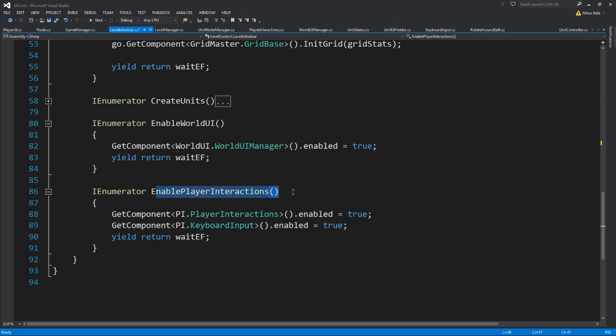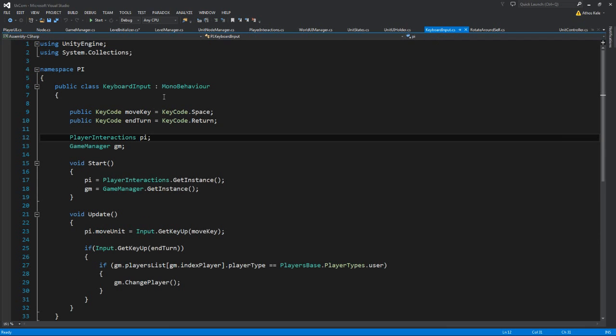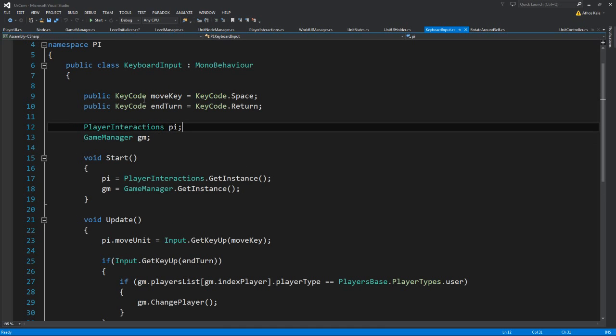Now on enable player interactions, I've created a new script which is keyboard input, which basically is where everything is, because usually you have shortcuts in all types of games, even though turn-based games are mostly based with the mouse, but you of course want shortcuts. So one way is to keep them all in here basically, so that we know what's happening and what not.